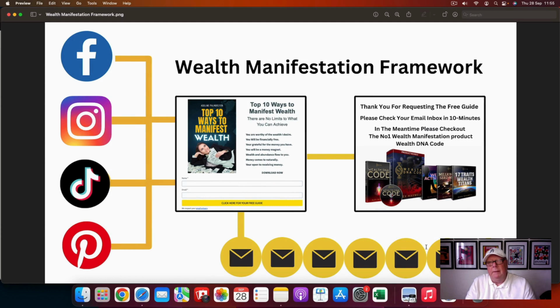Let's just look at the structure of why you would do this. So obviously you need basically three things. You need your product, you need your lead magnet, and you want your traffic source. Your traffic source can come from any of these. You can use them all if you want.